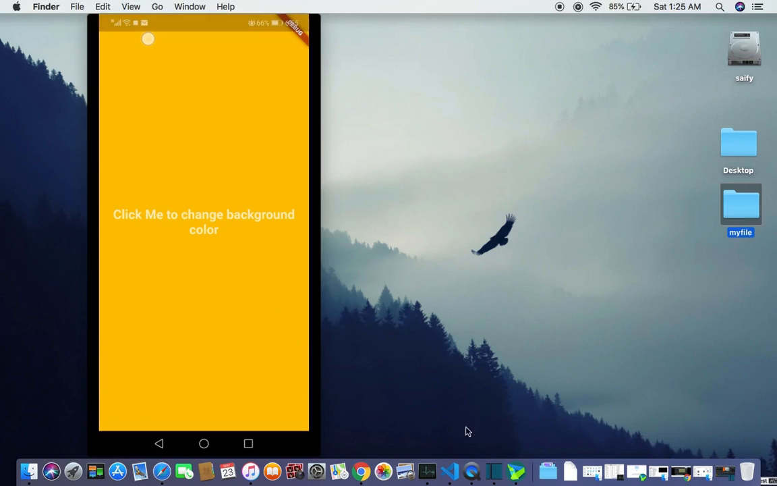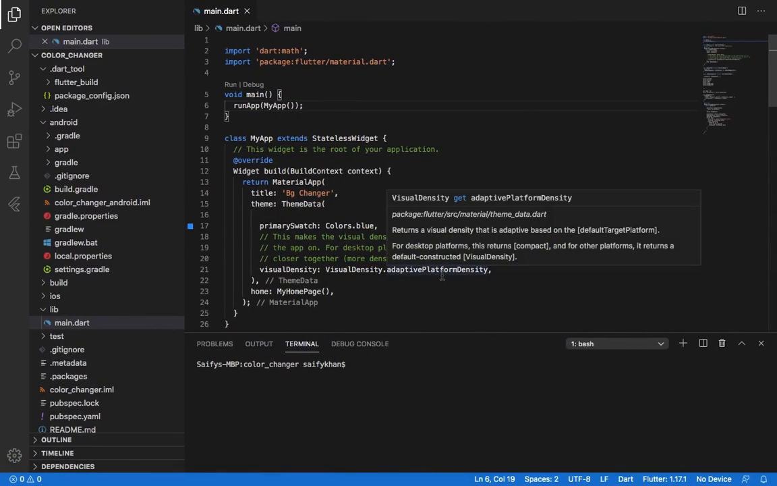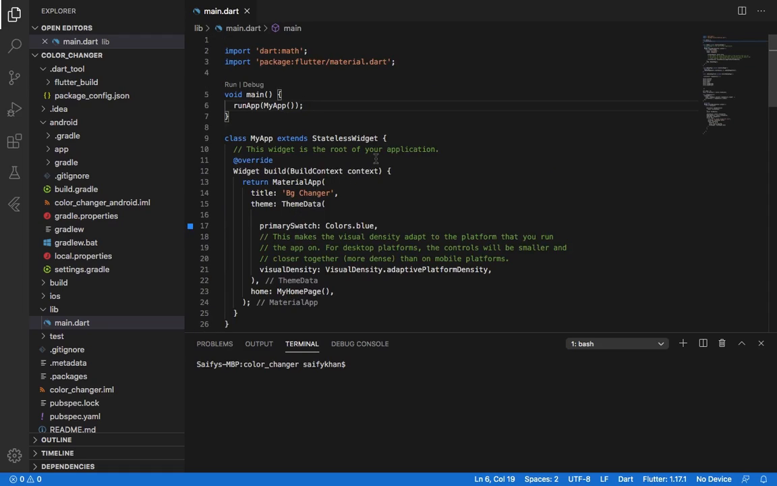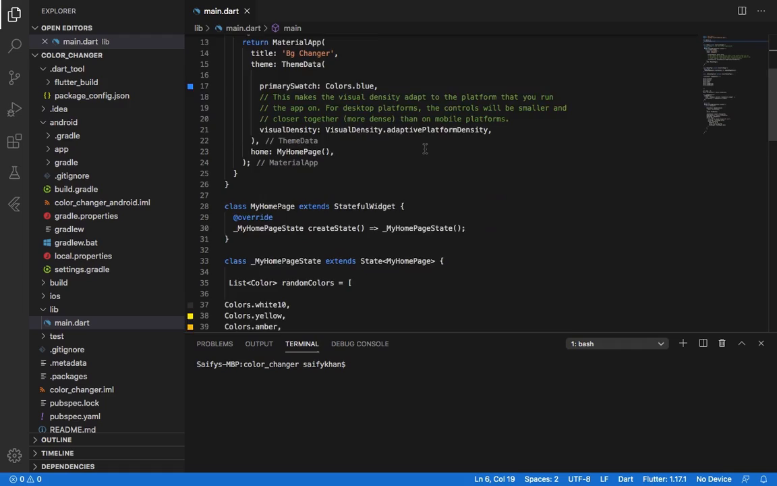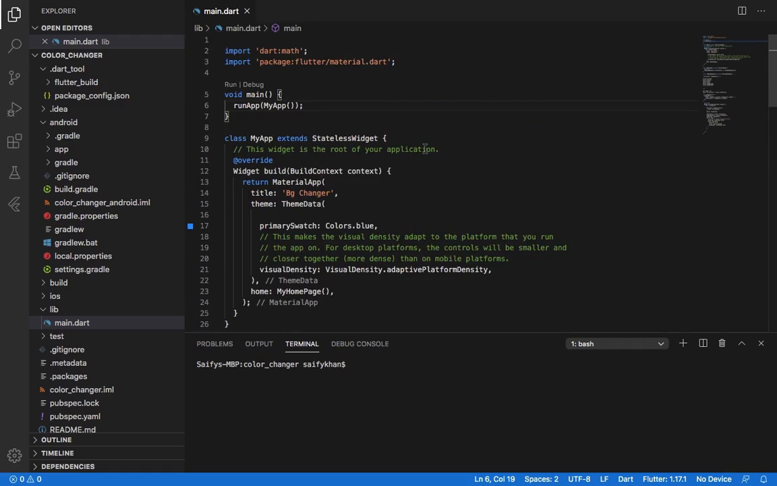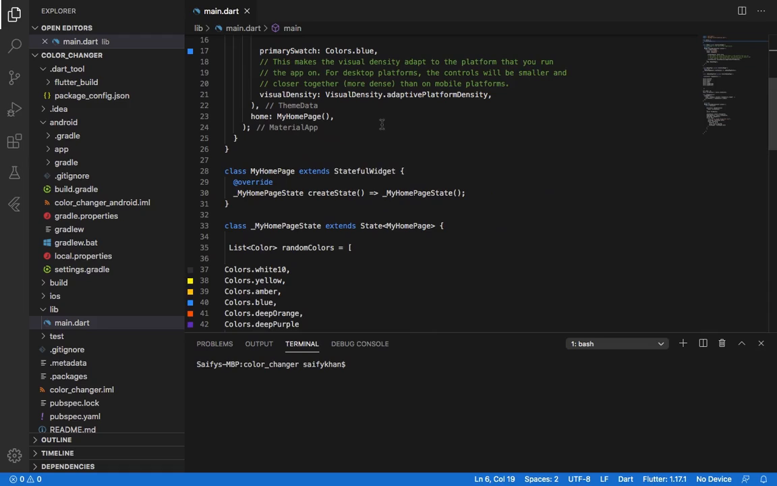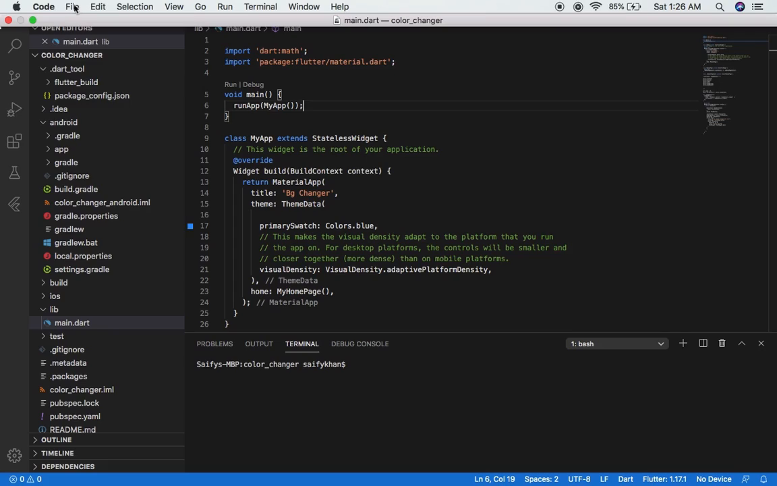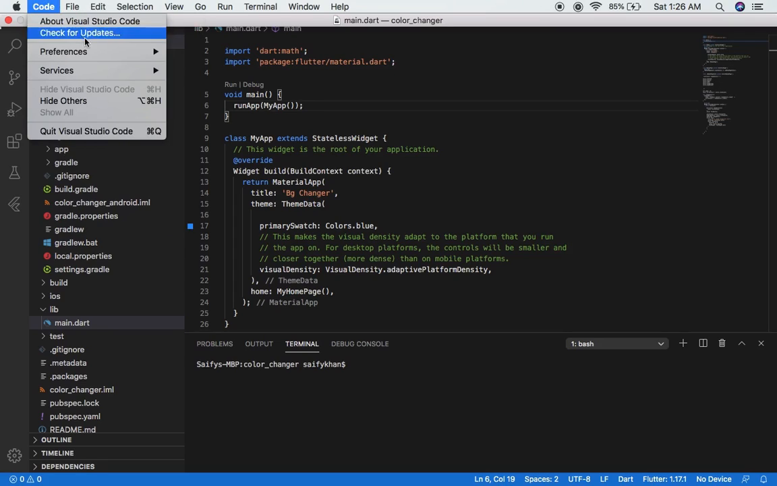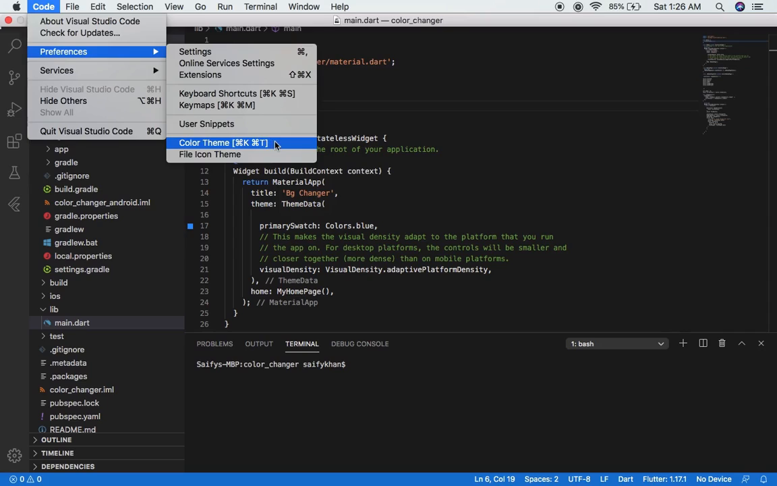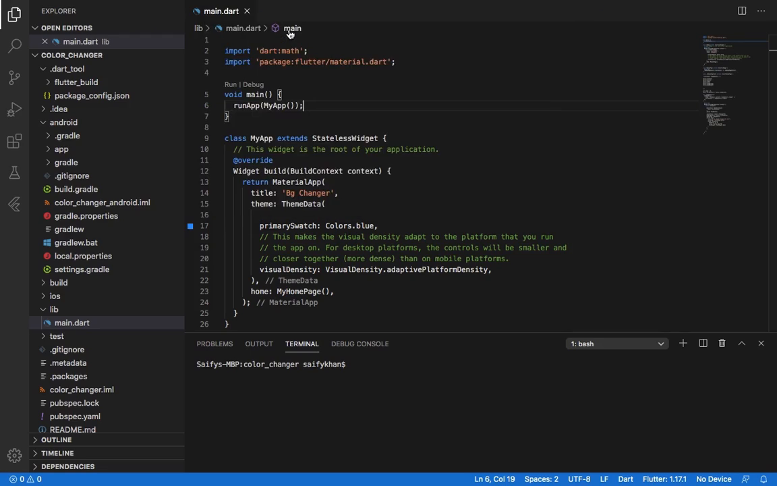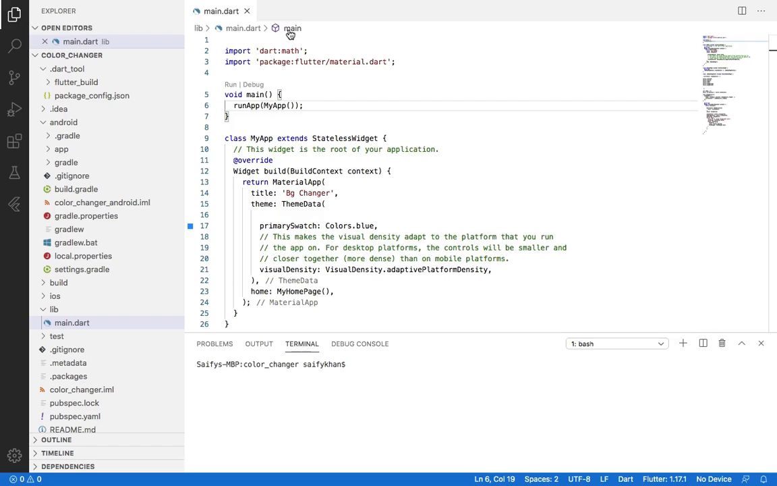I write code in VS Code, the Visual Studio Code. It is an extremely lightweight editor. It will not slow your system like Android Studio. It is extremely smooth. So I will show you the code. Before showing the code, I will change its color theme because it will not be very visible to you. So go to preferences and then color theme and select any lighter color theme, so the code will be more visible to you.